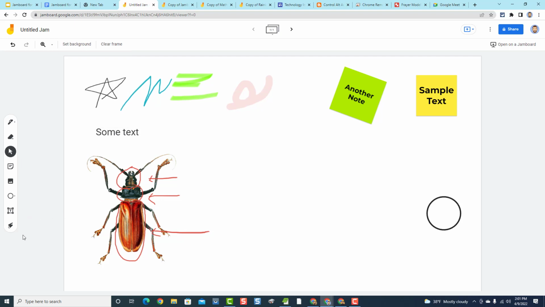And then lastly, on that toolbar, we do have a laser pointer. And what this does is it allows you to bring attention to something, but then it disappears. So it's just like a temporary, hey, take a look at this up here, and then it goes away. So that's your laser pointer tool, which is pretty nifty there as well.